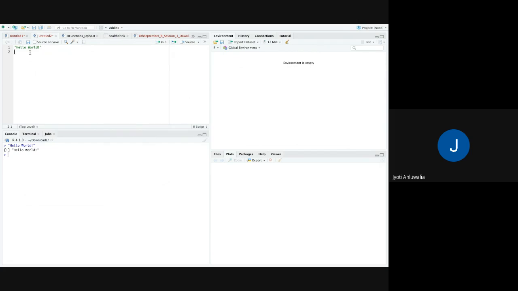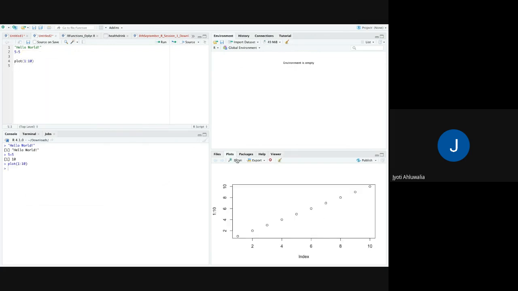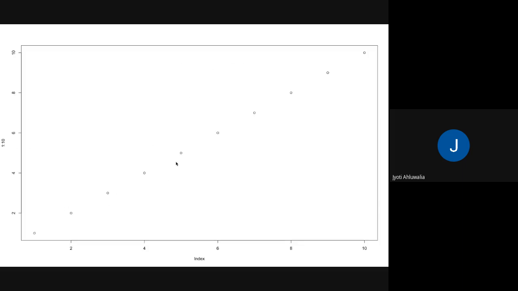Then I can do some mathematical operations. For example, I can say 5 plus 5. So when I say run, it gives me 10. It gives me 10 here, right? Then I can plot. I can do some plots here. Plot from 1 to 10, and I'm able to generate a plot here. And I can zoom in, and this is my plot. This is my plot from 1 to 10. Okay.